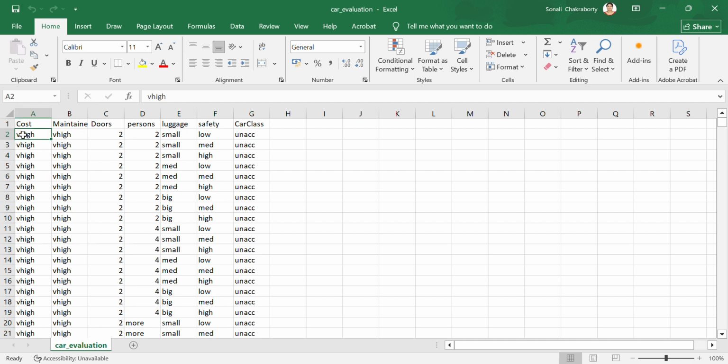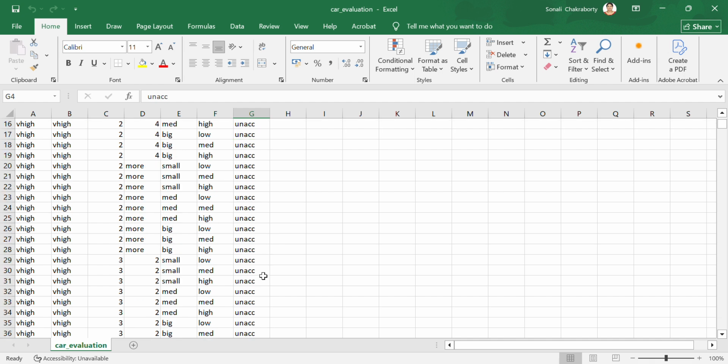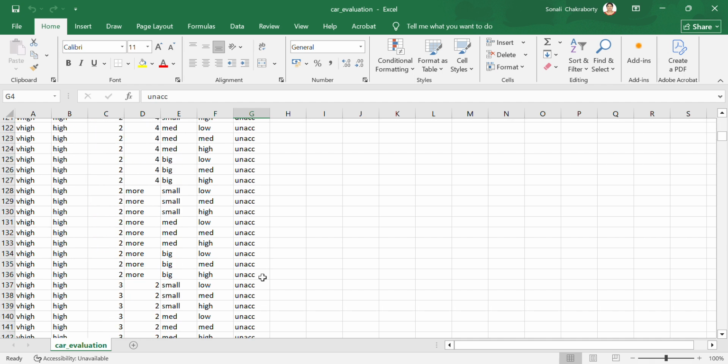Let's say the cost is very high, maintenance is very high, number of doors is two, number of people it can accommodate is two, luggage space is small, safety is low, then it is an unacceptable car. If the cost is very high, maintenance is very high, doors are two, only for two people, luggage is small, and safety is medium, then unacceptable. So there are many features. Even if the safety is high, but the cost of the car is very high and not many people can be accommodated, then also it is unacceptable. So these are the features which make them unacceptable.